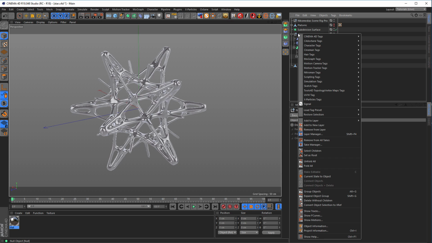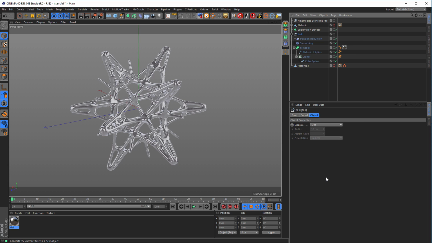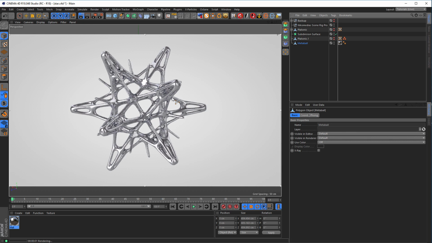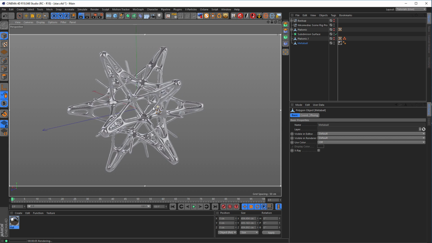Let's try it with the null object and see current state to object. So this is our new null object. We can deactivate everything here and hide it. Let's put it in a backup folder. Okay. And now we have just this one Metapod object here. And this should work faster. If I go now to the interactive render, it's immediately here. So that's it. Okay. We have this nice thing here.